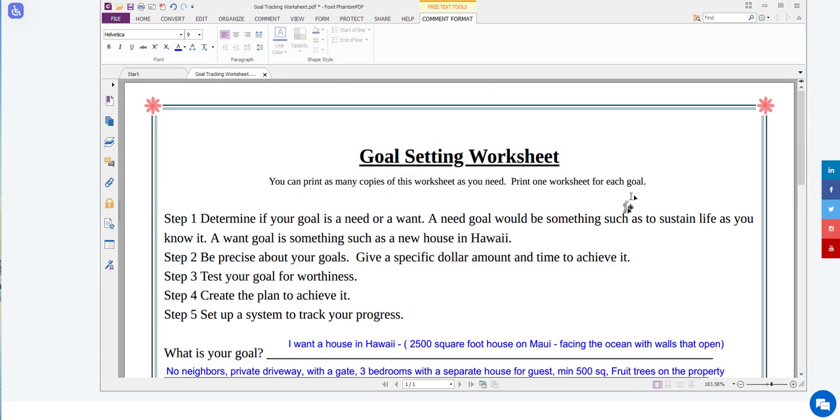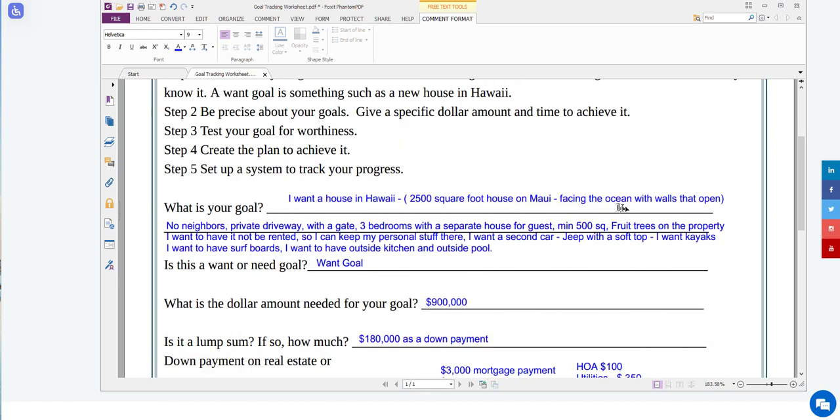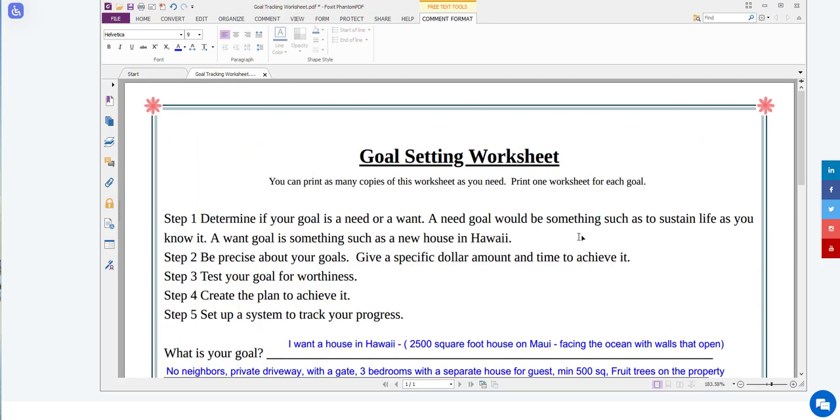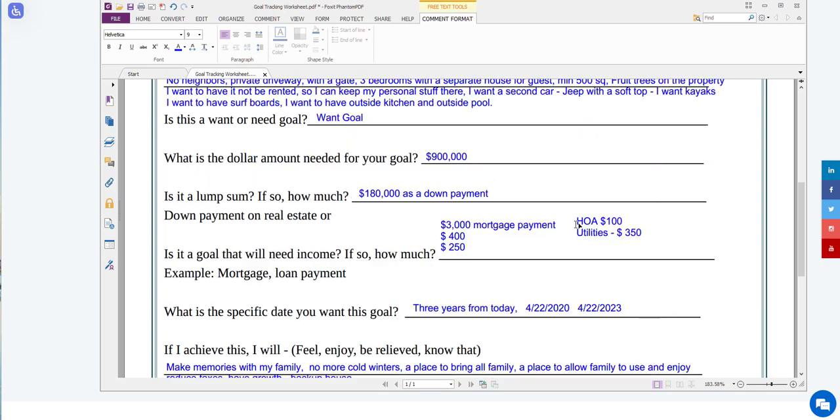Now, you might have just jumped right into Wiser Retire Online Setup because you are very good at setting goals. You know exactly how the process works. You have to have a definite goal. It has to have a definite dollar amount. It has to have a definite time. It has to be realistic. You have to set a plan for it. If you're not the kind of person that knows how to do that, then the best thing to do is download the goal setting worksheet and fill it out.